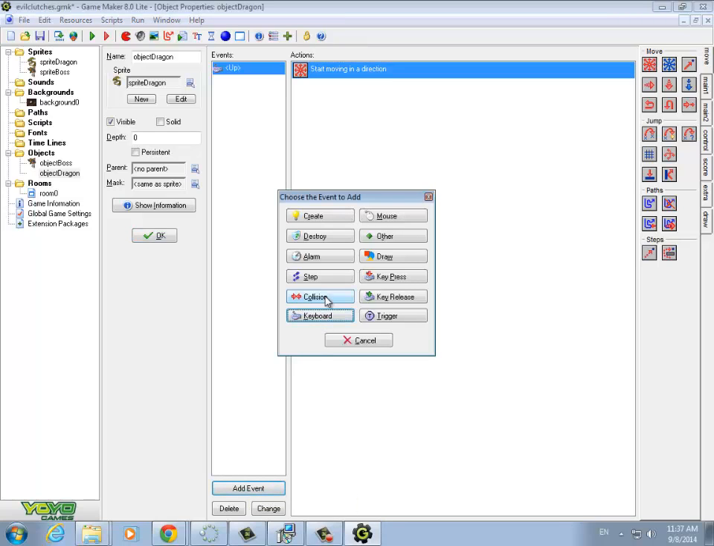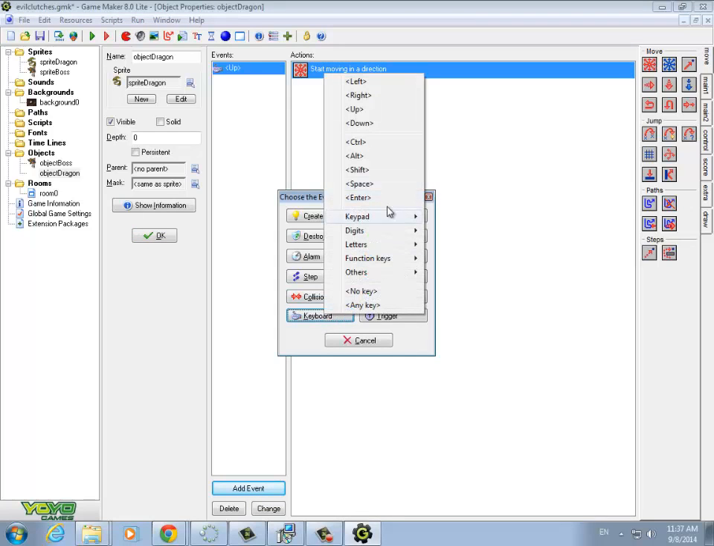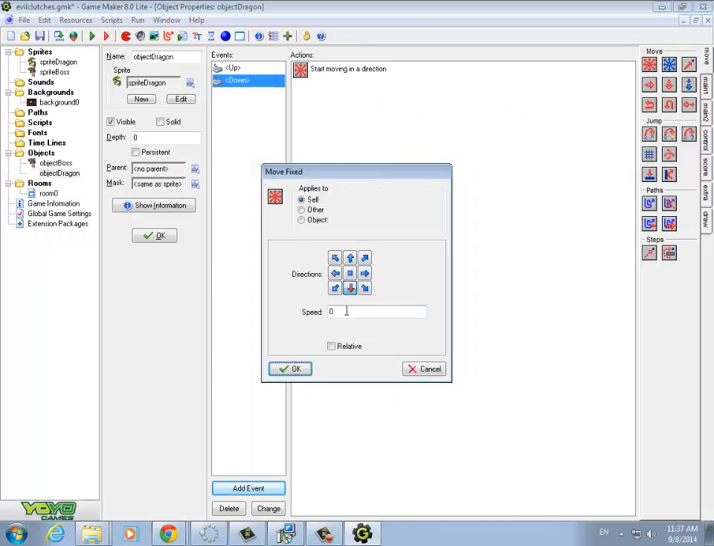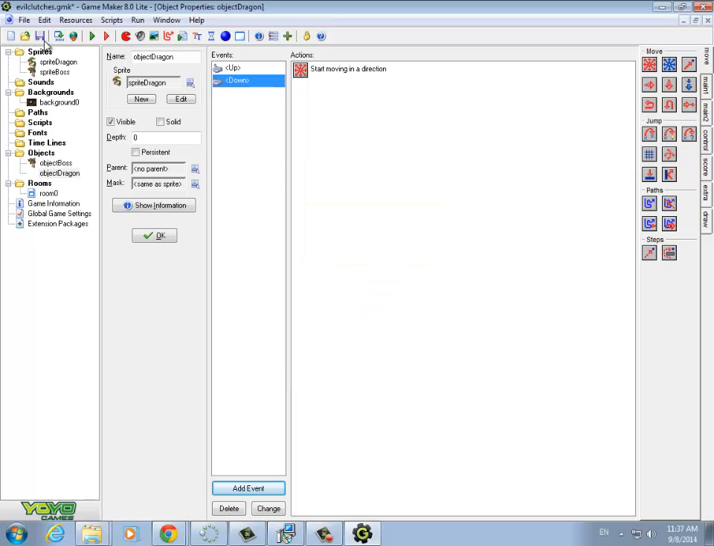Let's try this. Here's a keyboard event for the down key. And here too, we can just drag that on and go down. Okay. All right, let's see if we get that behavior.